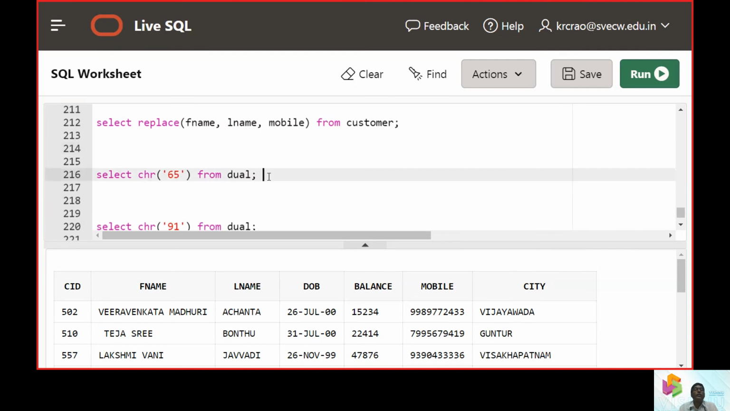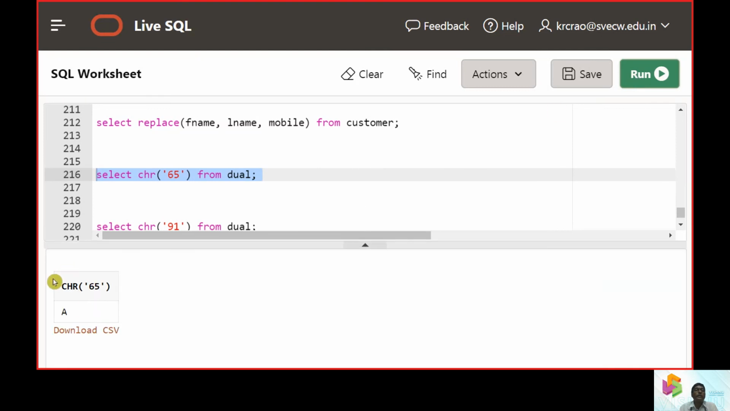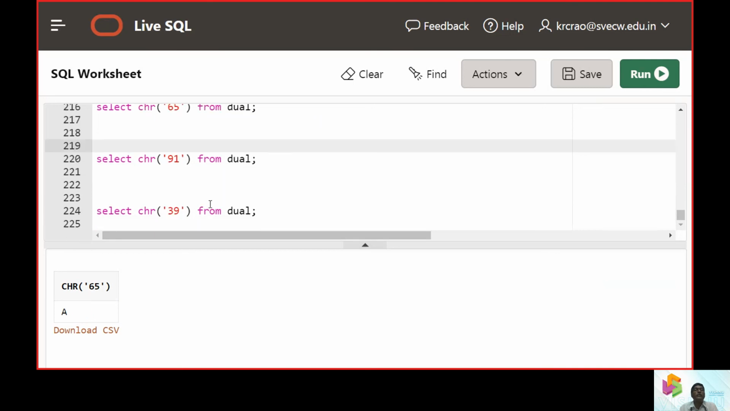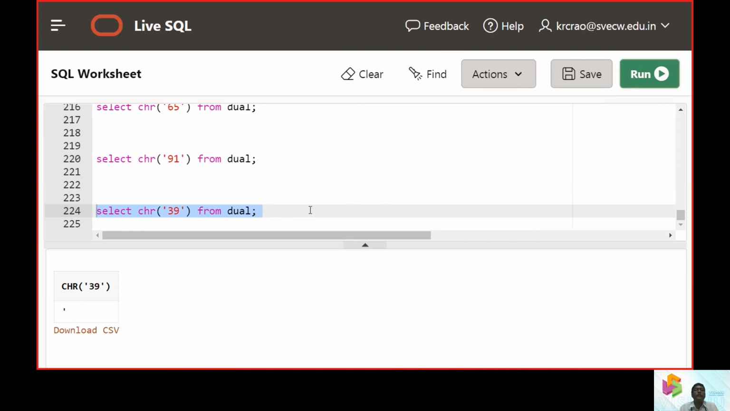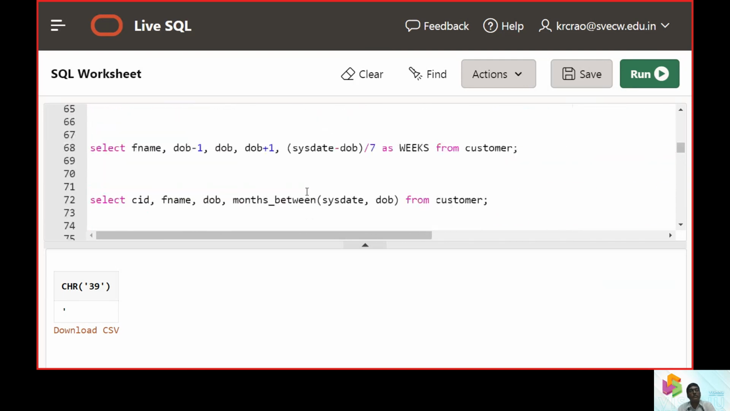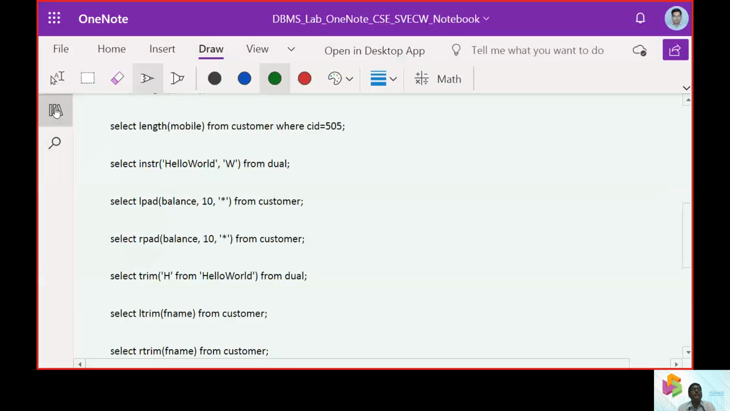Fine. Now we want to understand the ASCII value of 65. So uppercase A is going to be displayed. That's the idea here. So the character of 65 is A, and the ASCII value is displayed here. Similarly, if I want to understand the other characters, the open brace is for 91. And similarly, what is the ASCII character of 39? It is for colon. In this way, we will be getting the answers right from dual. That is all from this side.